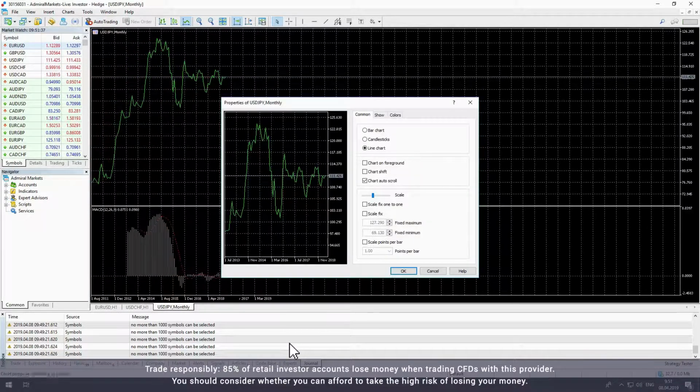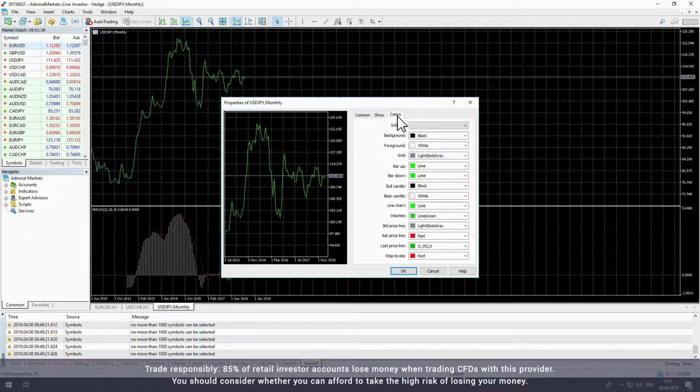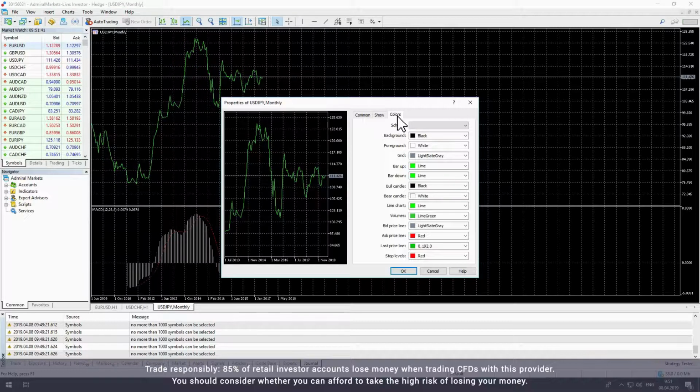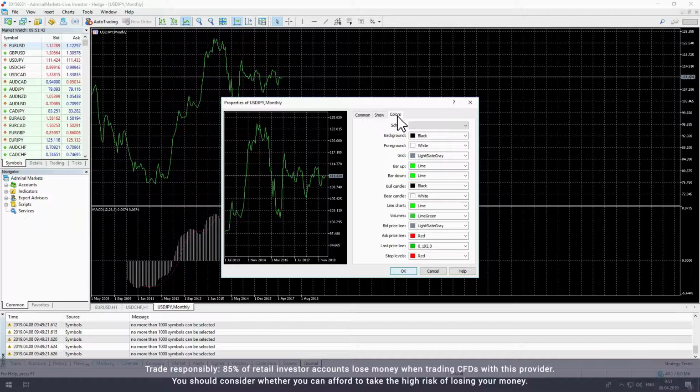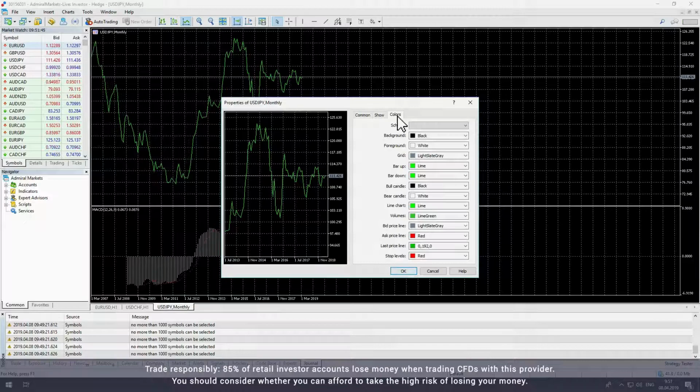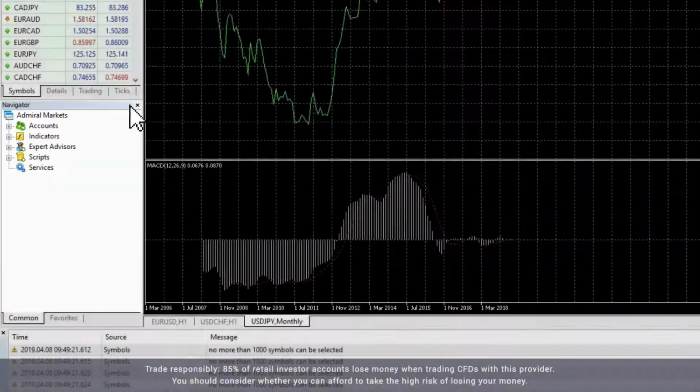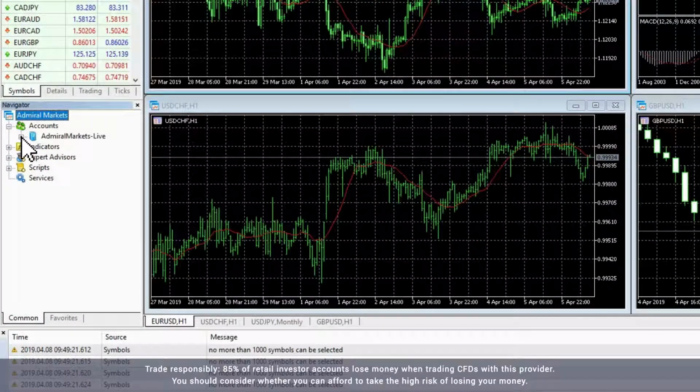By selecting Properties, you can also customize the colors and features of your charts. The next window is the Navigator window, which is under the Market window. The Accounts item in the Navigator window allows you to sign into different accounts, as the data associated with those accounts is all stored within MetaTrader.